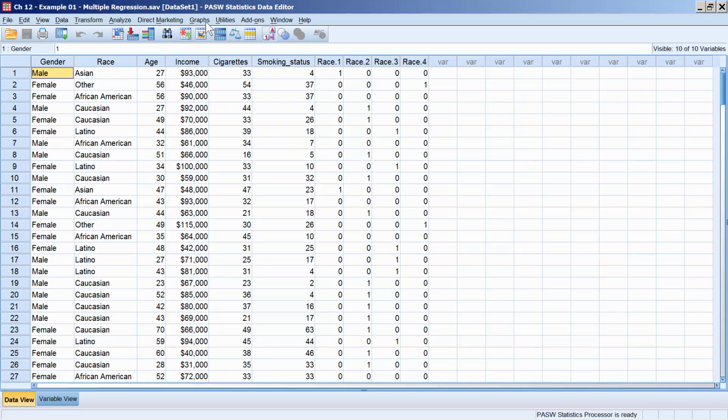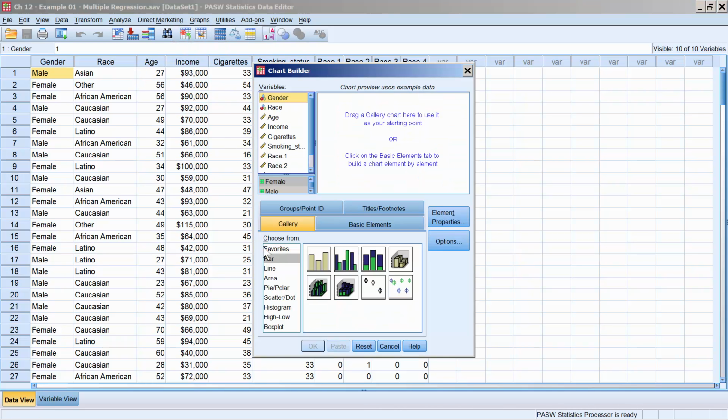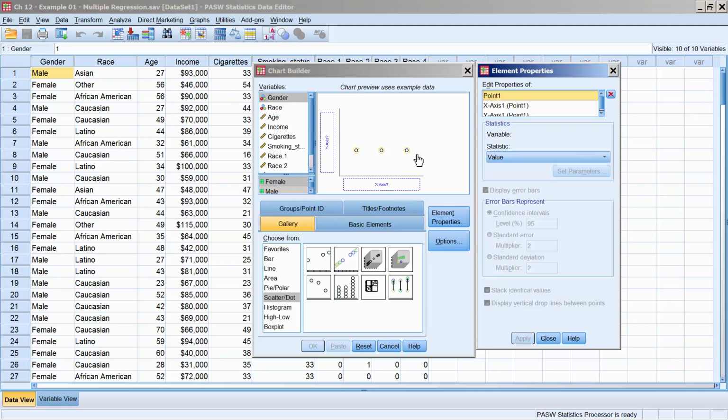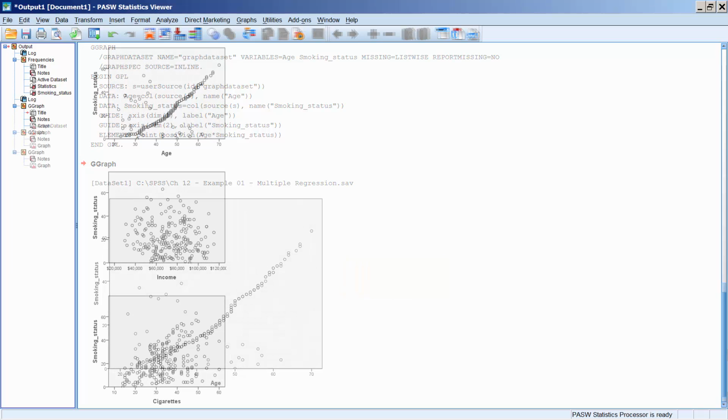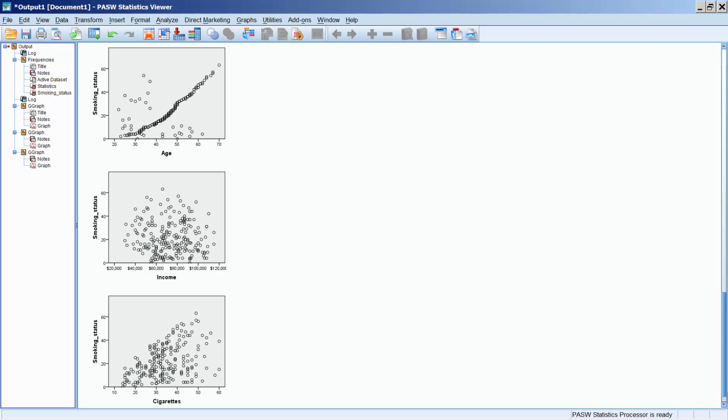Click on Graphs, Chart Builder. Click on Scatter/Dot. Double-click on the Simple Scatter option or click and drag this icon to the chart preview area. Move age to the x-axis and smoking status to the y-axis. Then click OK. Repeat this process for income and smoking status, and once again for cigarettes and smoking status. The scatter plots show no violation of linearity. Hence, this criterion is satisfied.